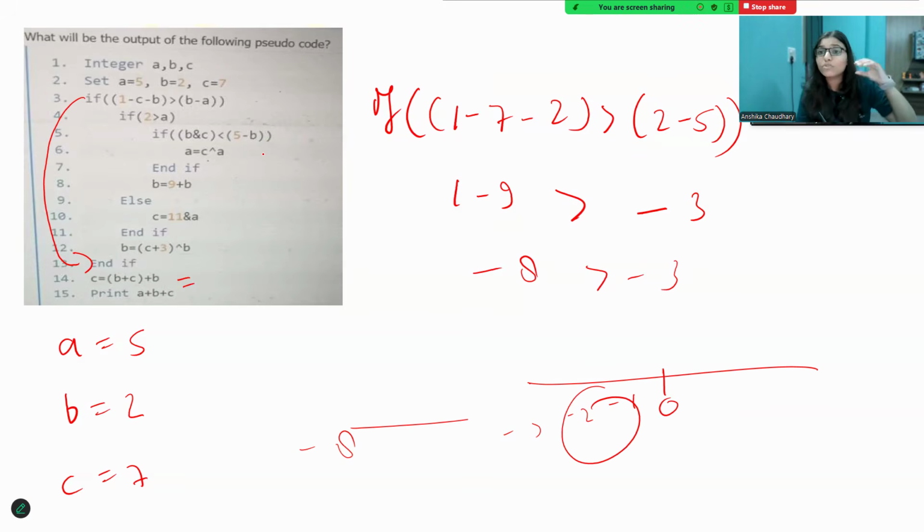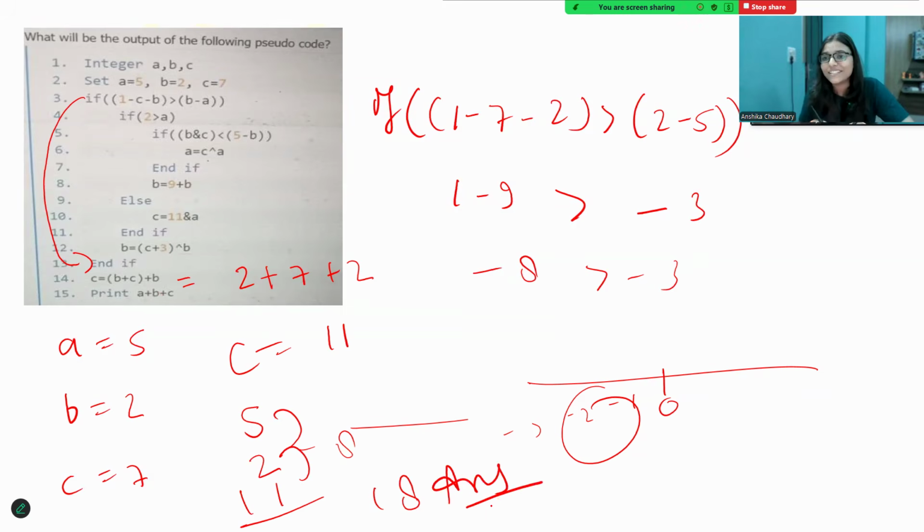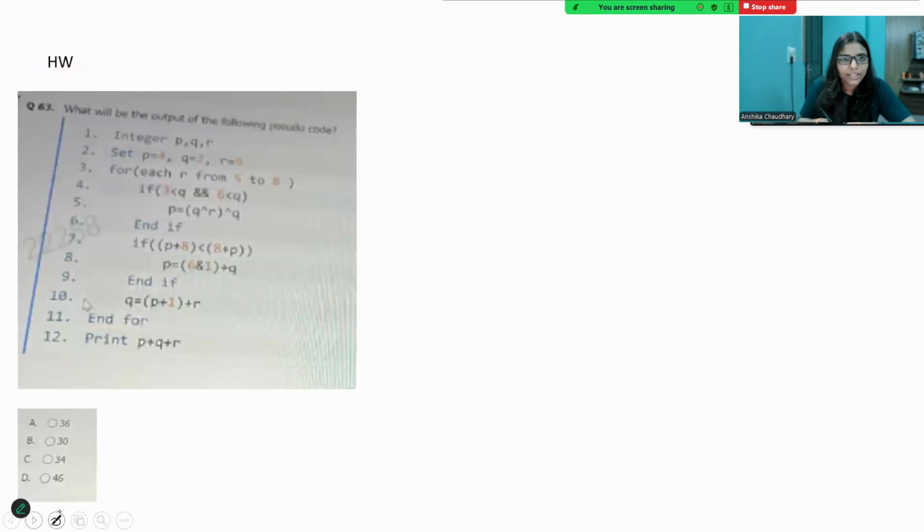See, the question was quite long or lengthy. But see, if condition is totally false and we just need to perform one operation and it is very simple, that is addition, right? So C value was 7 plus A value 2 plus again 2. Here 11. So C value is 11. So print A plus B plus C. So 5 plus 2 plus 11. So 11 plus 2 is 13 plus 5 is 18. So 18 is the answer. How easy it is, right? Let's move on to the next question.